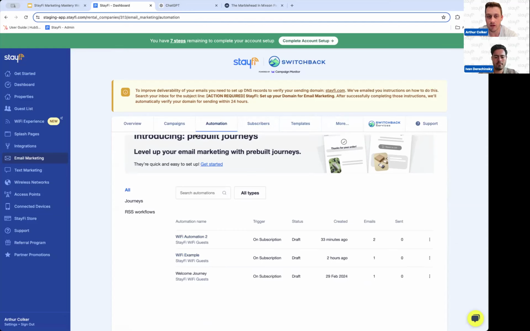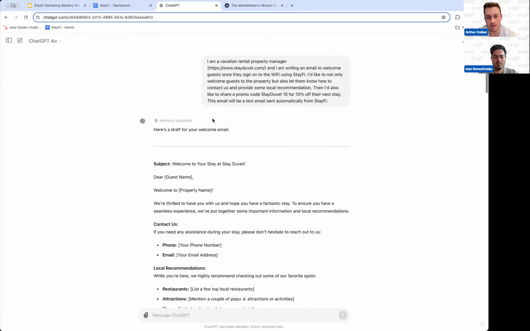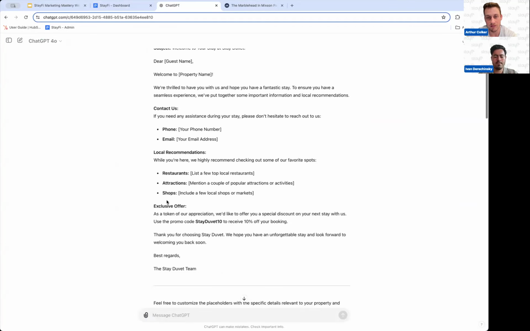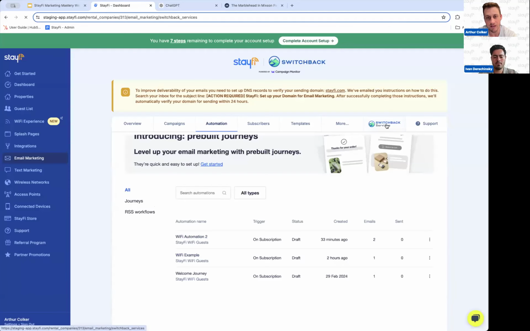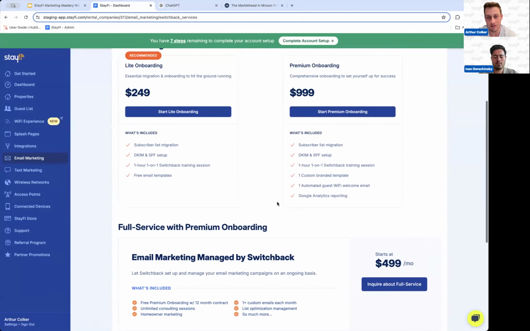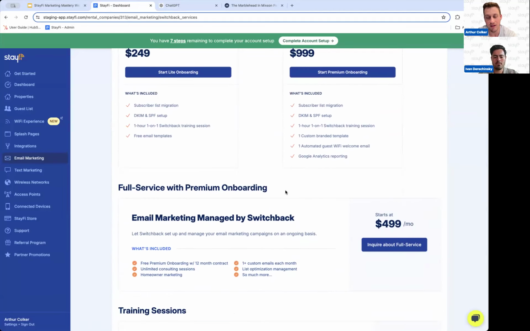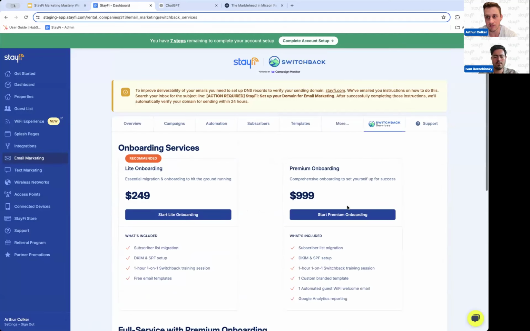Again, if creating emails seems burdensome or time consuming, that's where sending a very plain text email can make that creation process even faster. Definitely recommend you use tools like ChatGPT, which you saw wrote this email really easily for me. And then finally, we do have this partnership with Switchback, where if you really don't want to do email marketing and you want to outsource it to an agency, they have these options in here where they can actually take over email marketing for you.